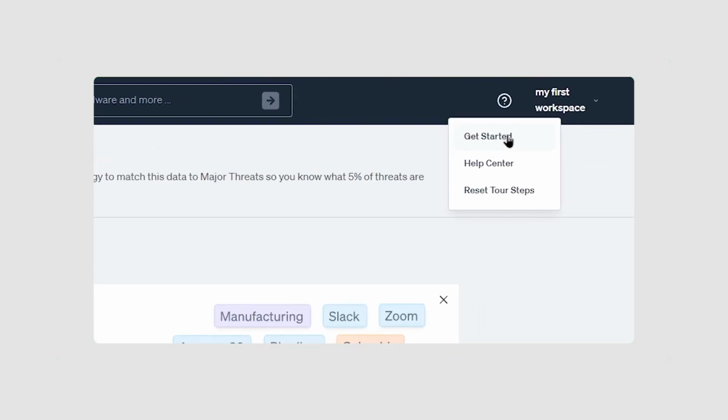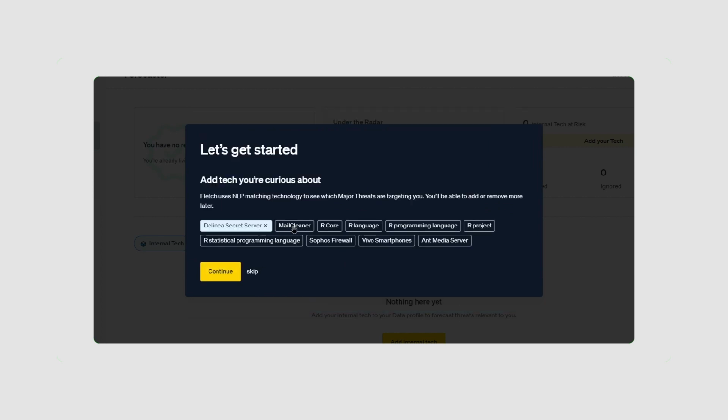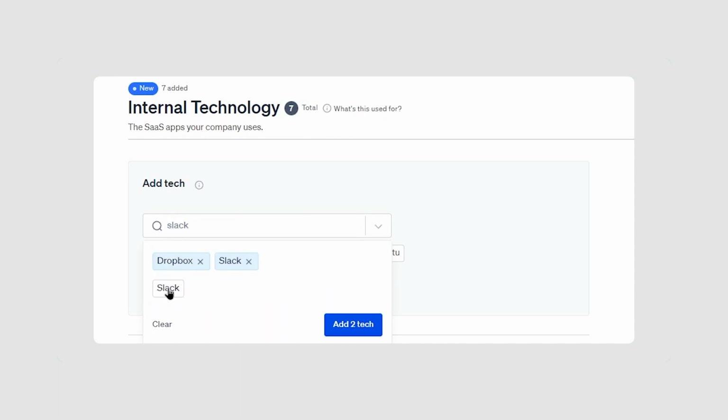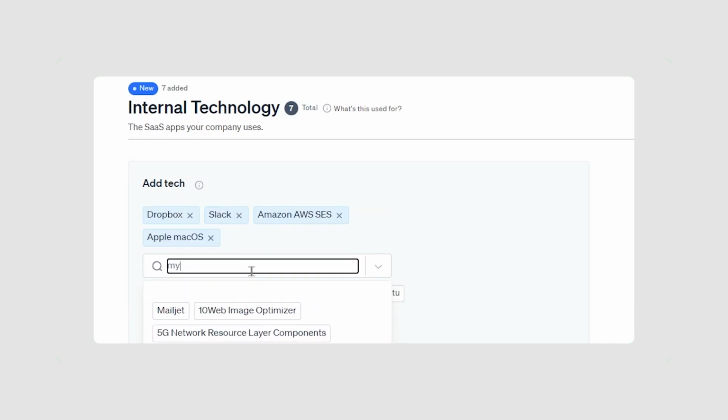Okay, let's get started. Step 1. Select Activate your new perimeter. Step 2. Add the tech you care about the most. Think top SaaS apps like Dropbox and Slack, cloud services like AWS, and the OS most people at your company use. If you have developers, consider your tech stack as well.